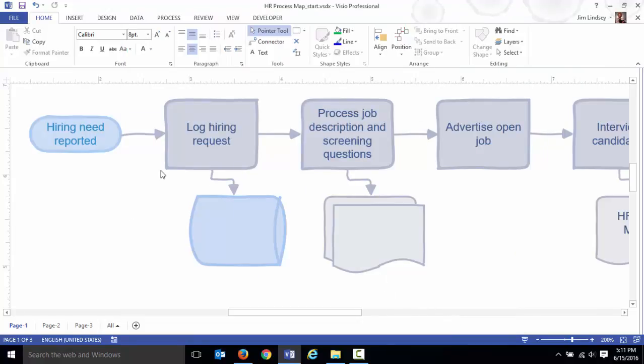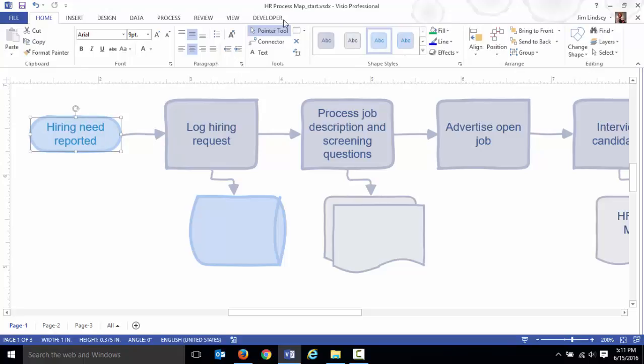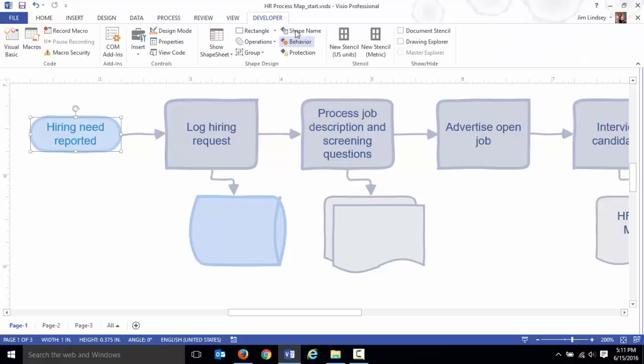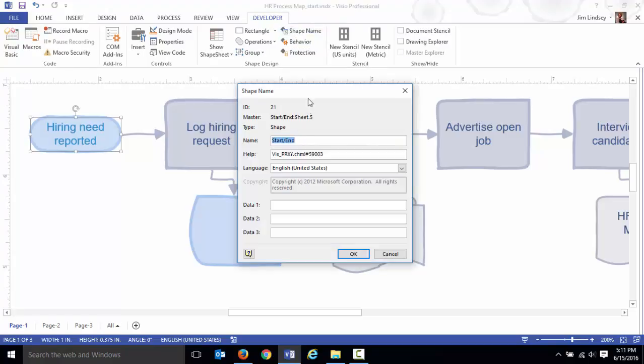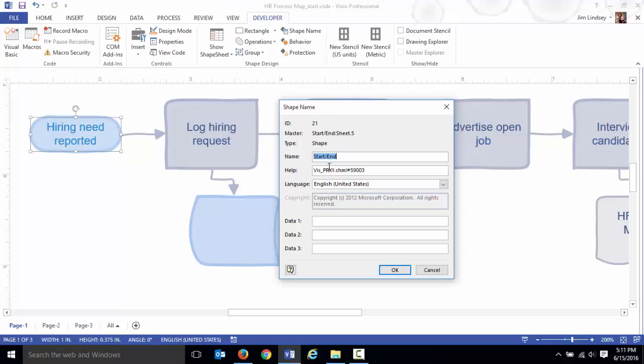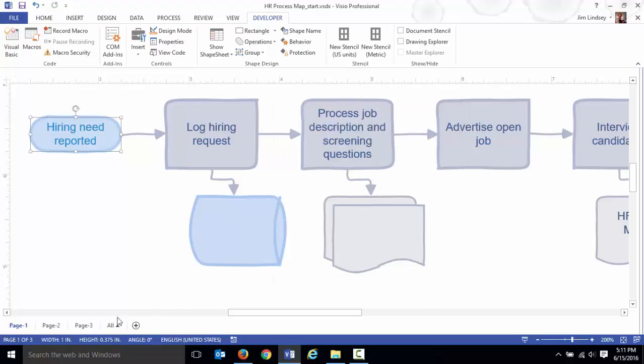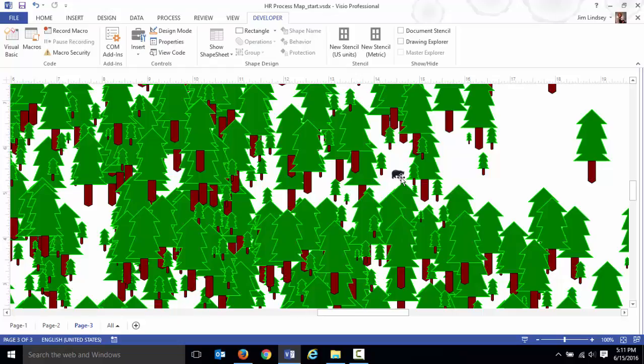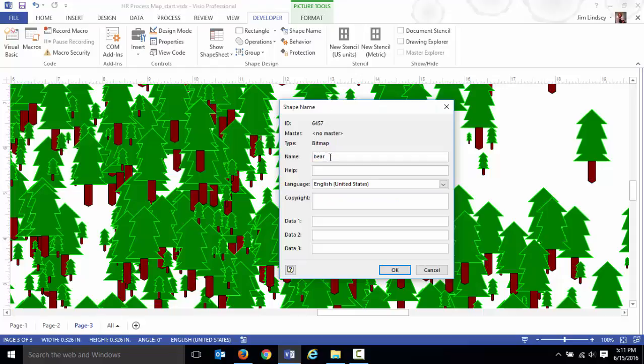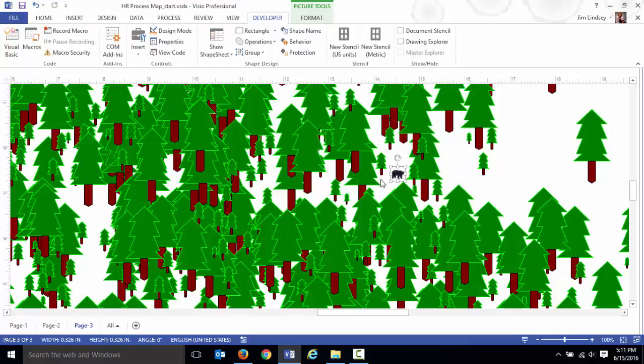Now, with the Developer tab available, if you have a shape chosen, you'll see there's a button for shape name. You can click on that, and you can give it a name. So what I did with the bear here, I chose the bear. I actually inserted that as a picture. I went out to the internet and found a picture of a little black bear, I shrunk it down and stuck it on the page, and then I chose it, went to the shape name, and gave it the name of bear. So that's how I made that happen.